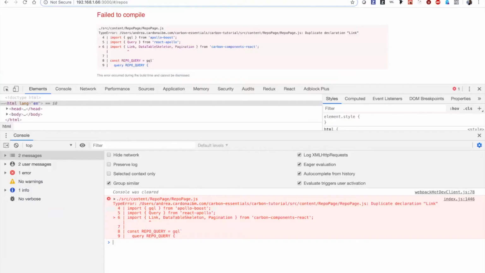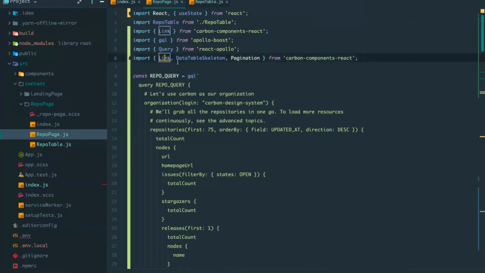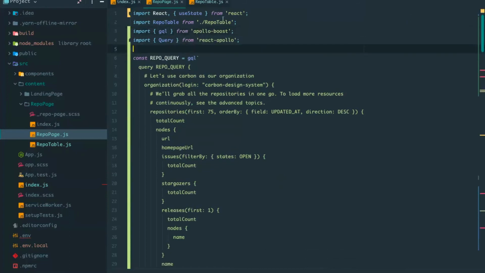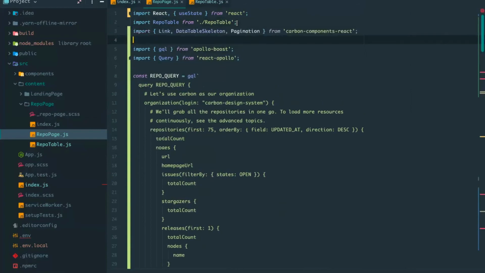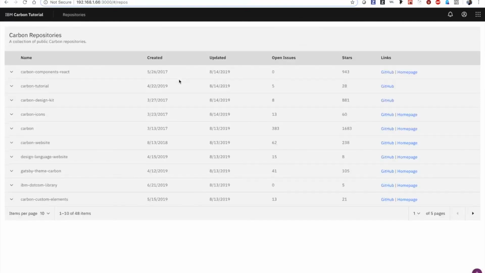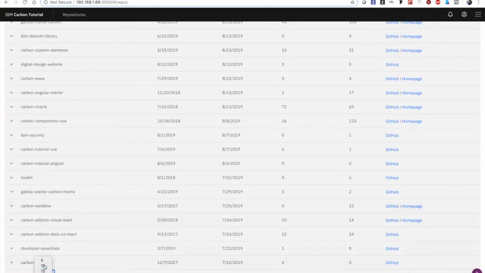Let's see. Oh no. Let's see what happened with link. Oh. I'm going to move this, import that. Let's see what it does now. There it is. How cool. That's so awesome.